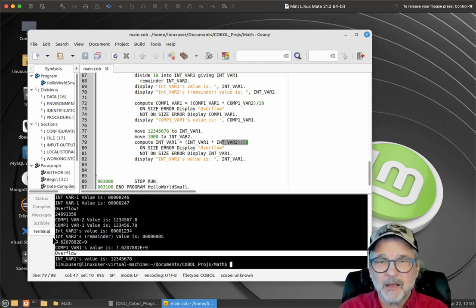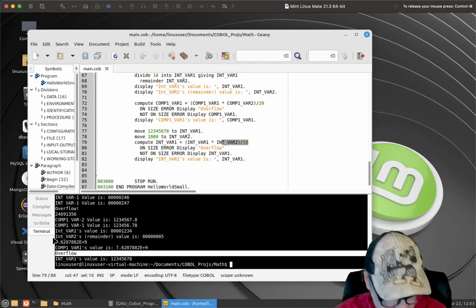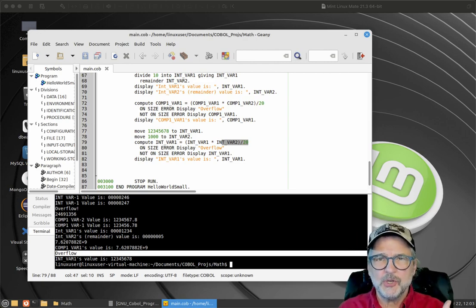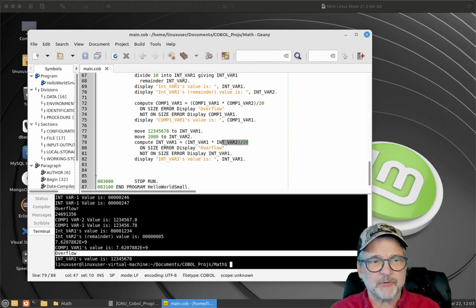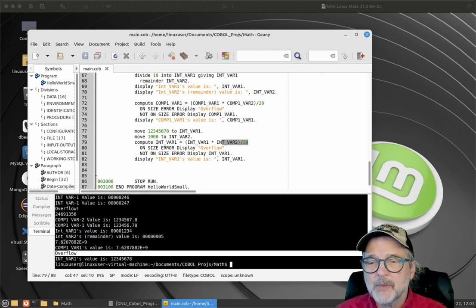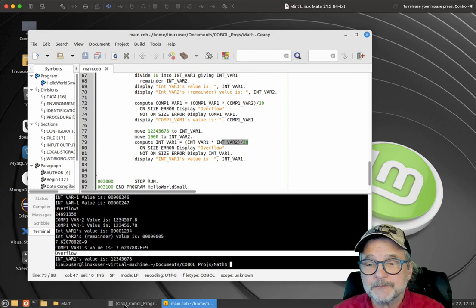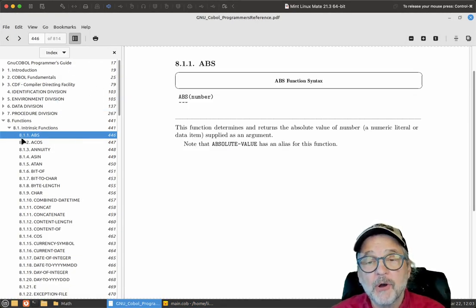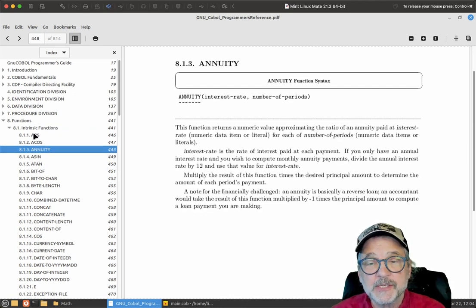Okay, so now let's talk about intrinsic functions. Intrinsic functions, I think, are very interesting. There's a number of functions in COBOL, and what you can do is you can use those functions to do some special things like getting the square root and stuff like that. So let's play around with those intrinsic functions. Now, if you remember at the beginning, I brought up the user's guide for GNU COBOL, and I looked at functions, intrinsic functions. I looked at all these different functions.